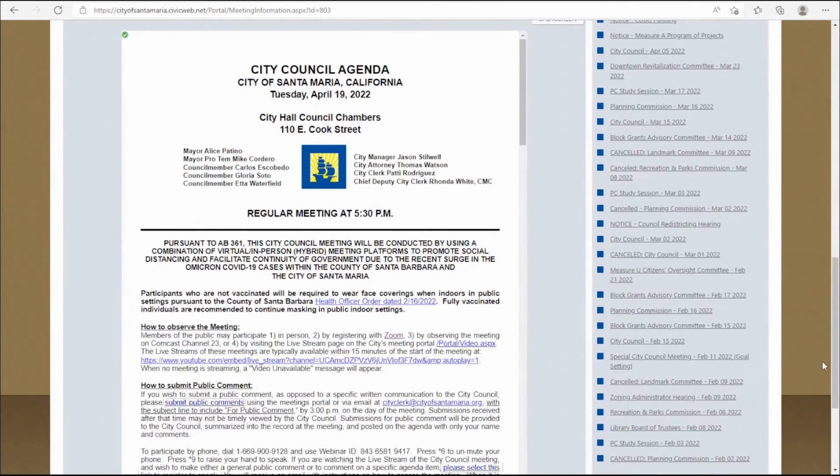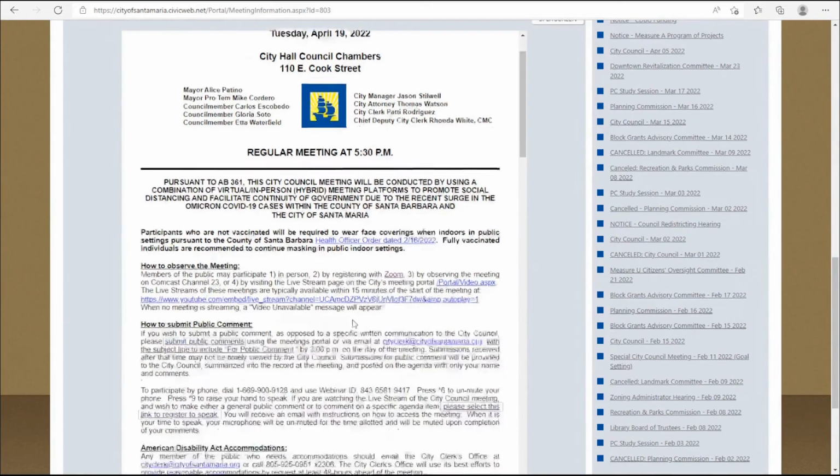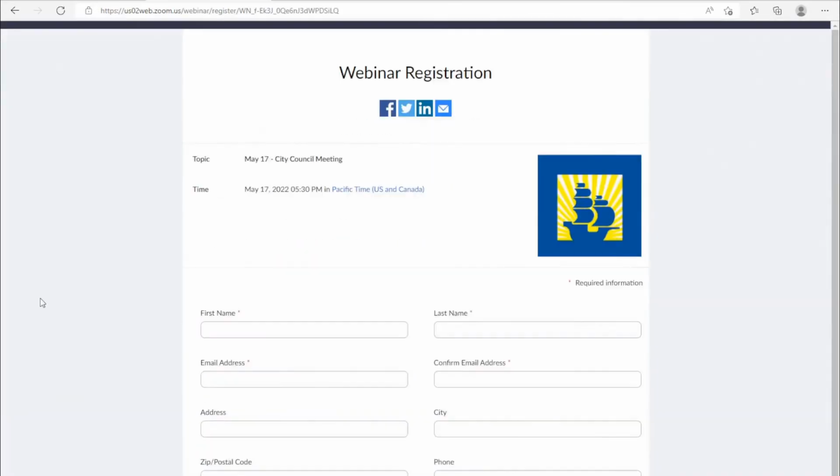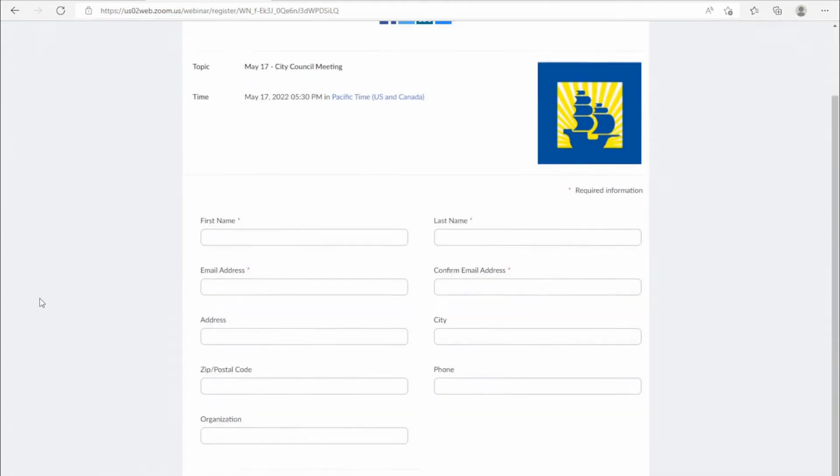Below the header of the agenda, you will find instructions for how to observe the meeting and how to submit public comment. Look for the bright blue underlined link to "Please select this link to register to speak." By clicking on the link, a new tab will open in your browser, taking you to the Zoom meeting website.